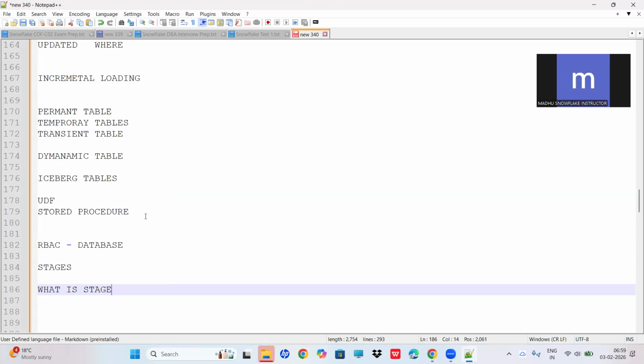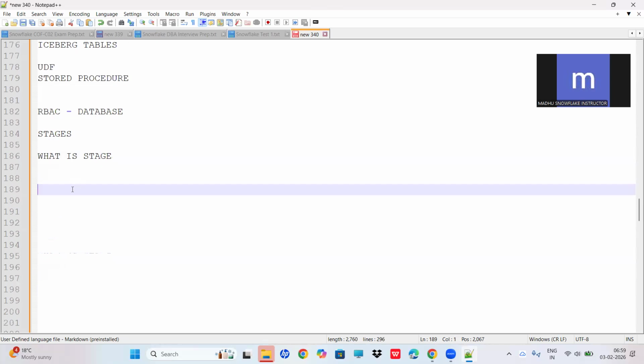Stage is nothing but... directly we can't load data into Snowflake. In between we need one thing. Suppose I will give a simple example. There is a person A living in Hyderabad and a person B living in Bangalore. A can't move to B's place, and B can't move to A's place. So they are stuck with these places.